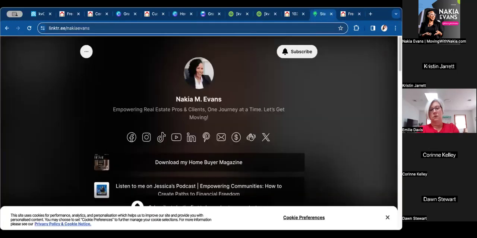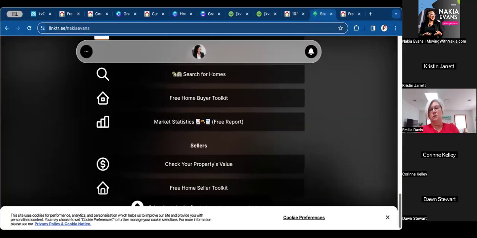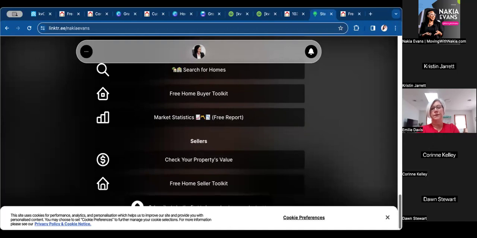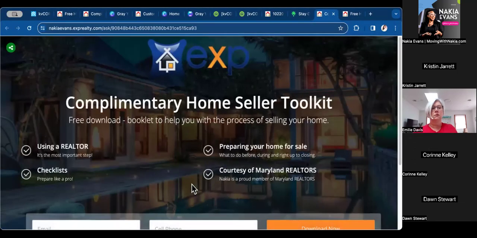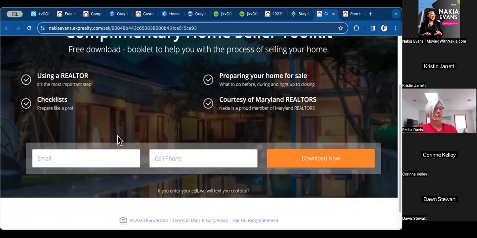Now, you asked me about an old one. So down here, I do have one for sellers, that one that I created in 2022 for sellers. They click that. They get that right there. That's what they see. Y'all see how old that is? Look at that old logo up there. They click that. It says free download booklet to help you with the process of selling your home. And they click here. They put their email, their cell phone, and they download it now.